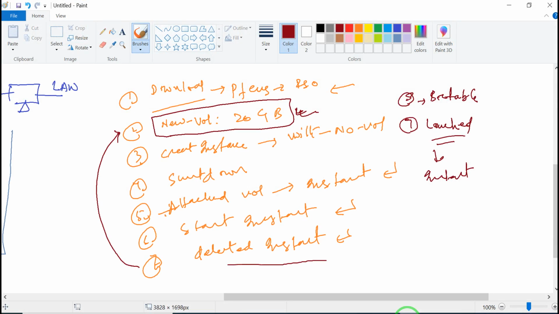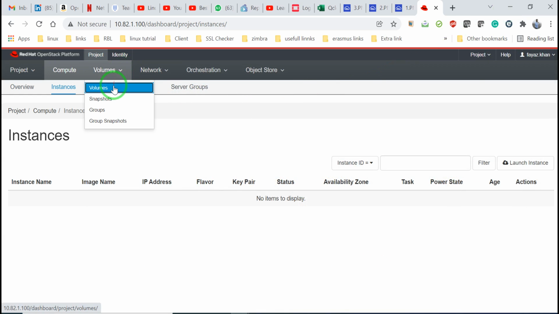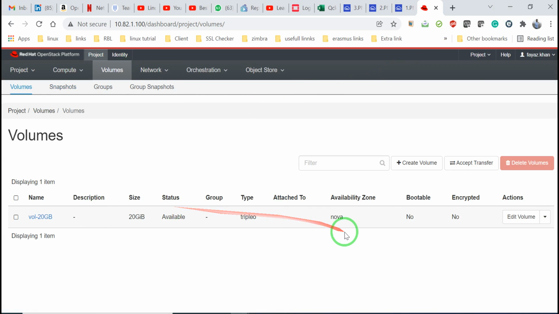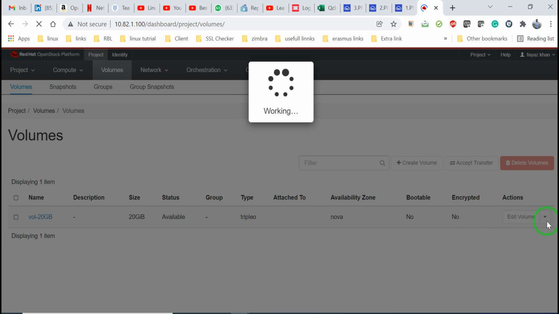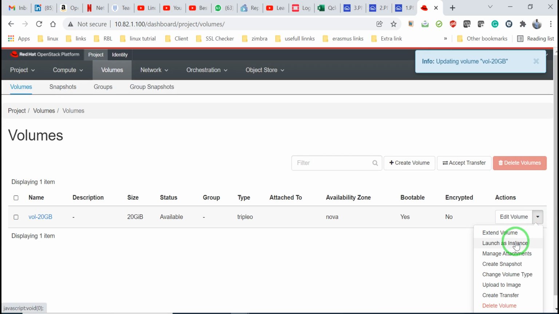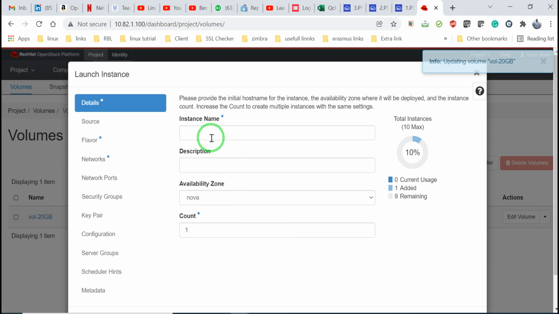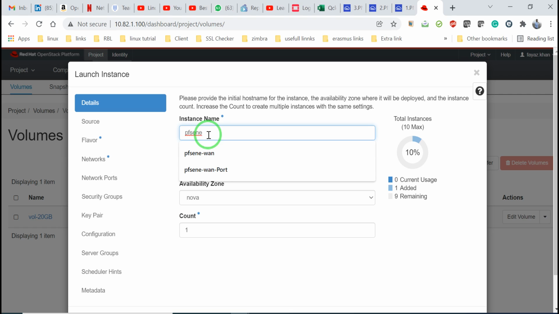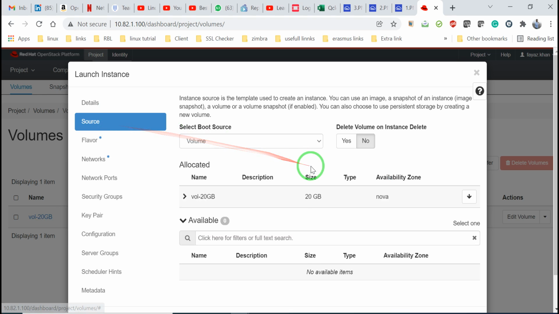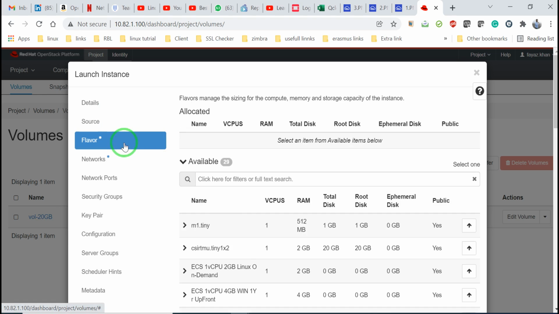What is the next step? We just have to make it bootable and launch it. Go to the volume, edit the volume, make it bootable, then submit it. Then you have to go to launch as an instance. So here we have come again, again launching the pfSense. There is no need to write it. Okay, pfSense, there is no need. The source should be a volume. We already have it here. Flavor should be like this.